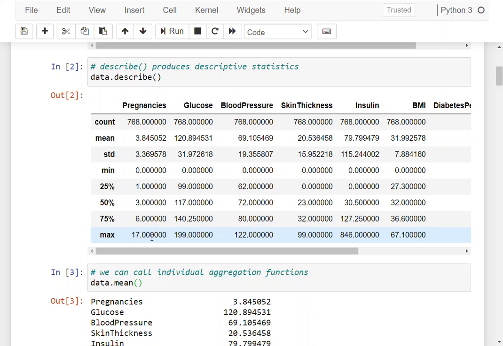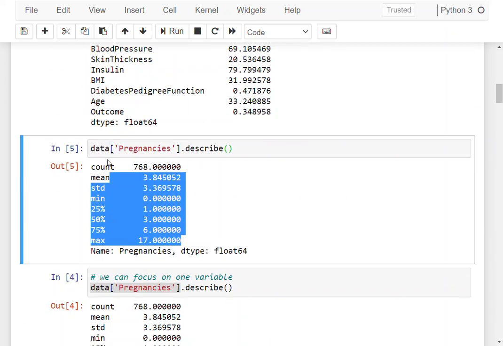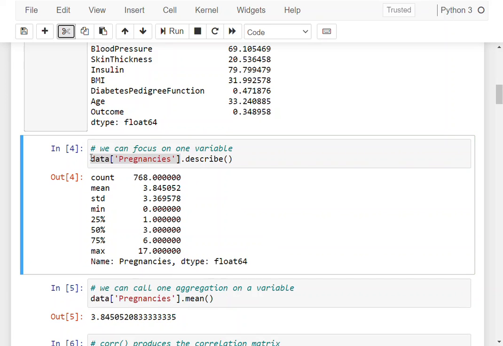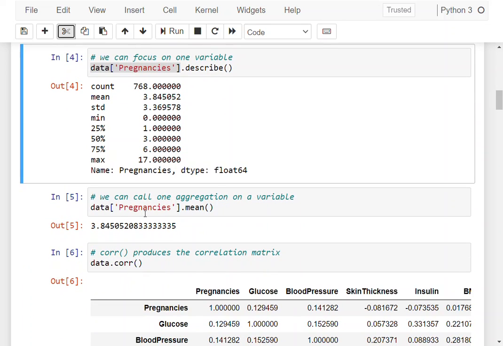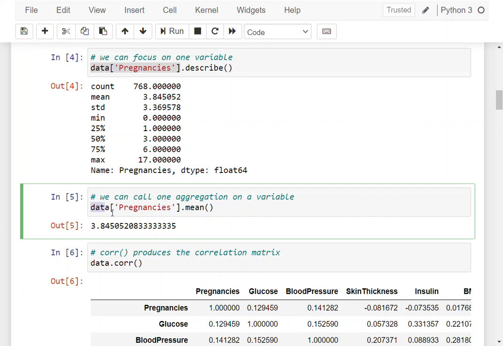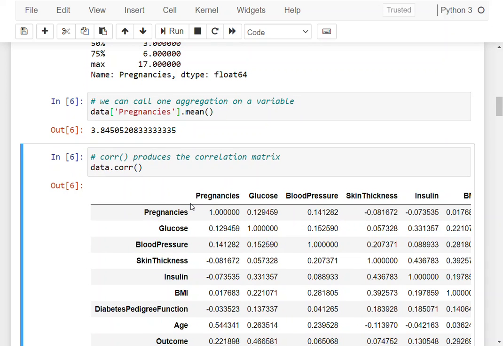So this is more specific. If we don't care about all of the variables, we only care about one particular variable, you can use this syntax. We can actually call the aggregation function. So if I'm only interested in the mean of data['Pregnancies'], I can do data['Pregnancies'].mean(), and this is going to give me the average pregnancies in this data frame.